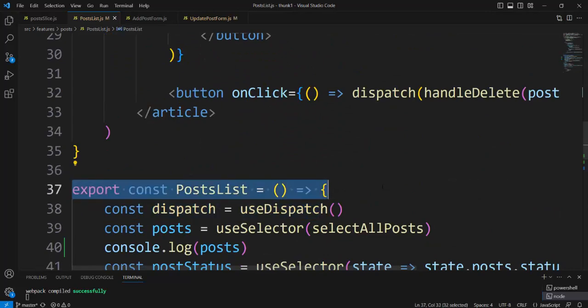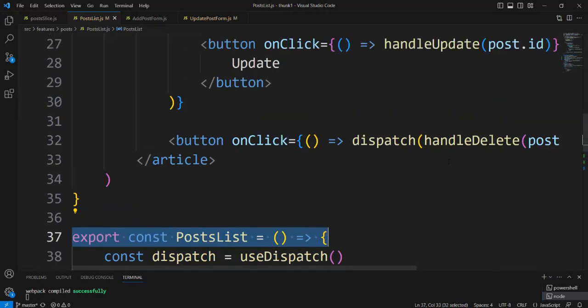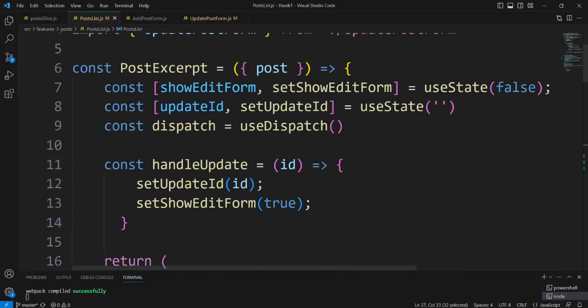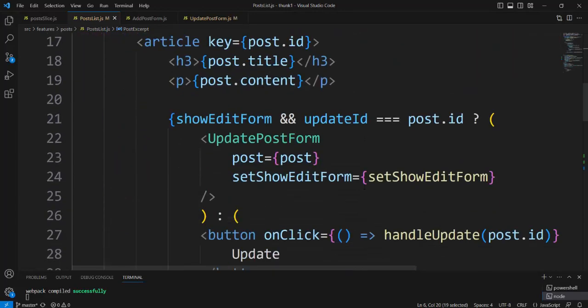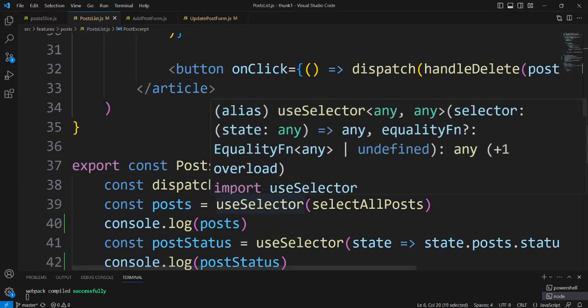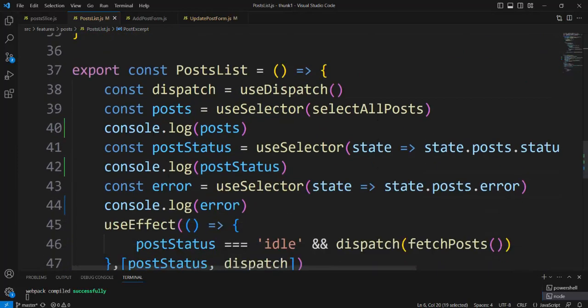In this file we have two components. It is the constant PostExcerpt. It is a component only internal for this file. And we have a PostList component. In the PostList component, we have a constant posts, and we take it with useSelector selectAllPosts. We can see that in the post slice.